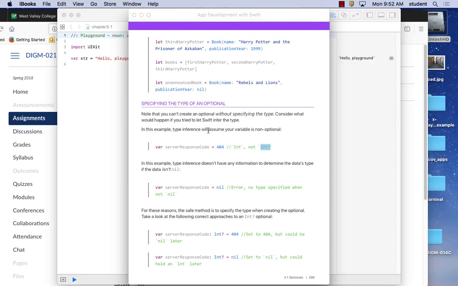In this example, type inference doesn't have any information to determine the data type if the data is nil. So it doesn't know, is this a word or is it a number? For these reasons, the safe method is to specify the type when creating the optional. Take a look at the following correct approaches to Int with a question mark. Variable server response, and then of course they put the question mark there, equals 404. Set to 404, but could be nil later.